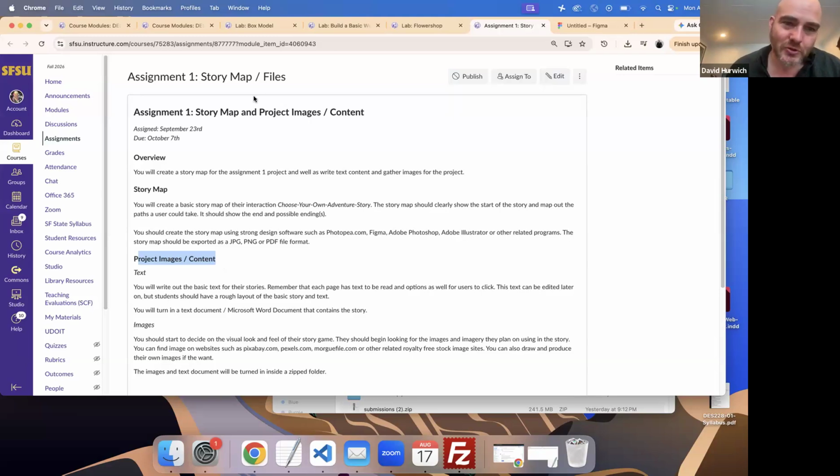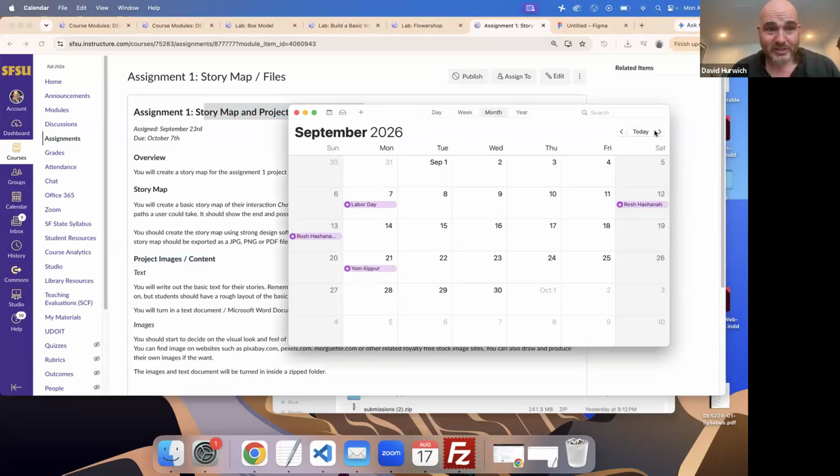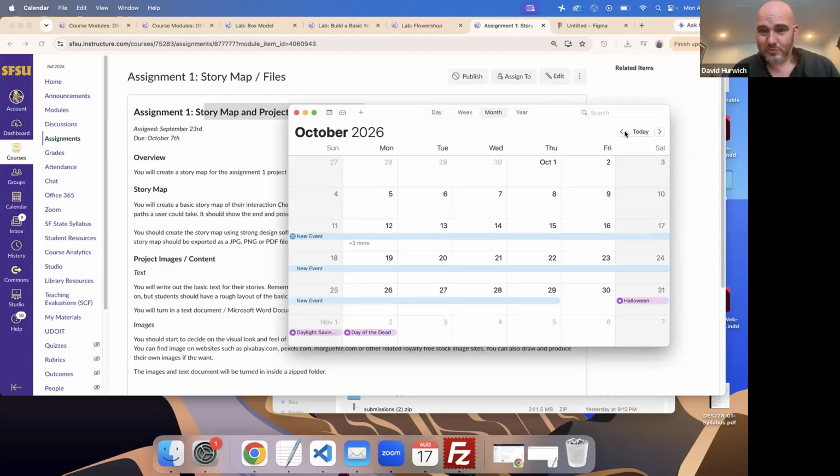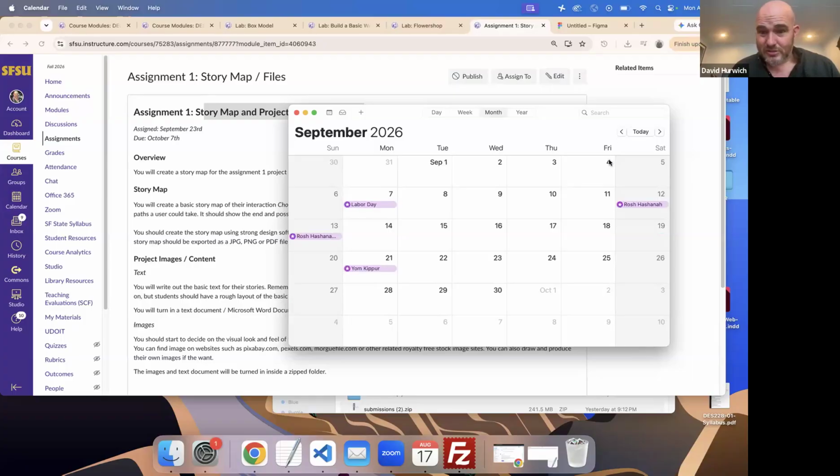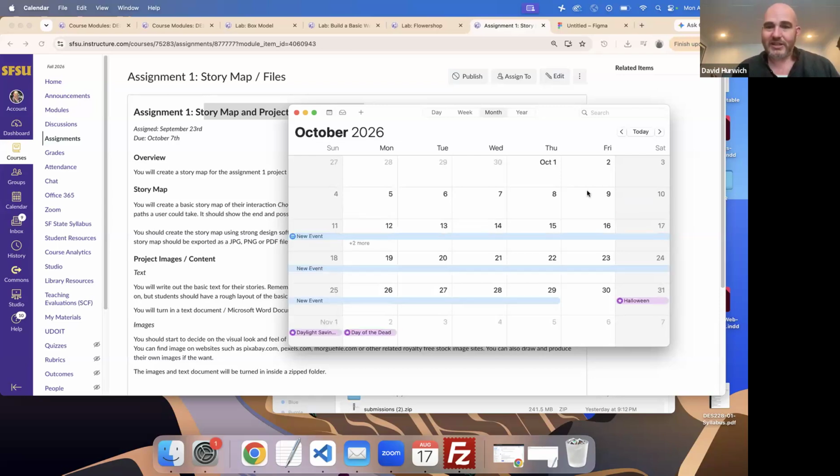So, your story map and your images will be due the 7th. Okay, the 7th is not this Friday or even the Friday after that, but two Fridays from now. Oh, sorry. I was looking at the wrong day. So today is the 23rd. This will be due two Wednesdays from now. Okay, so it's due at 9 a.m. because I want you guys to talk about this in class. We'll do a quick little meet with other students and get ideas and that kind of stuff.